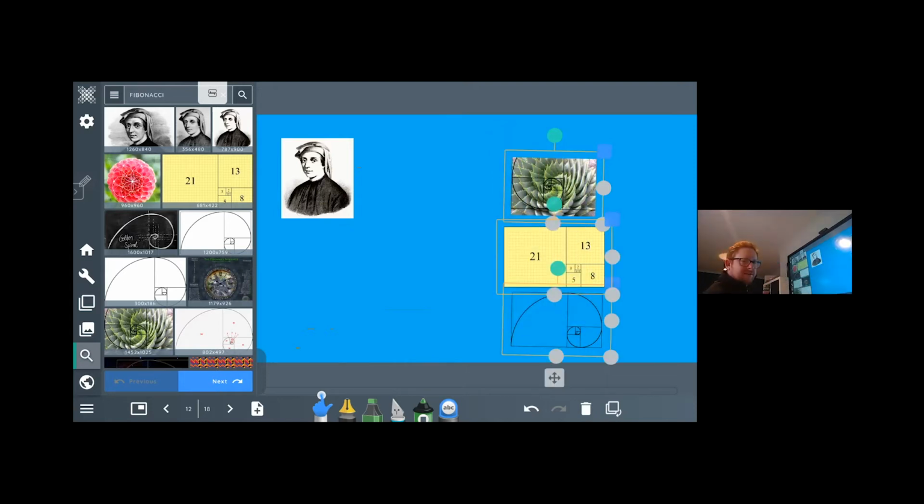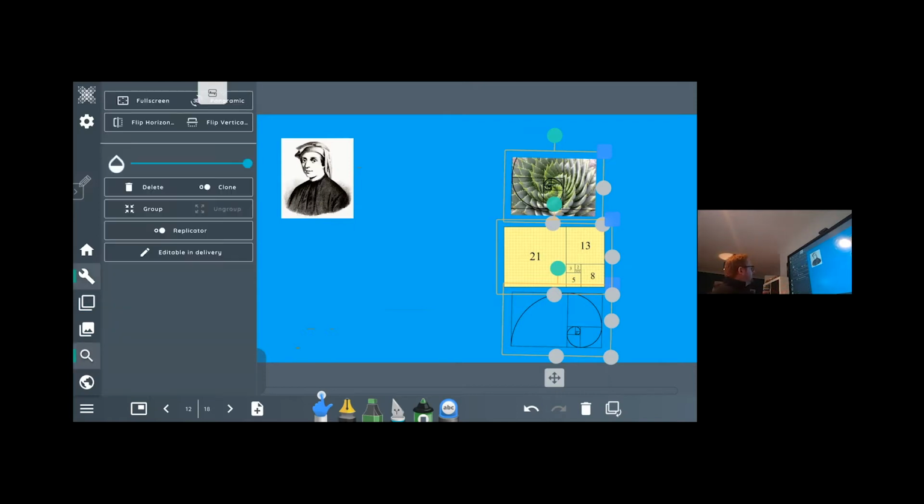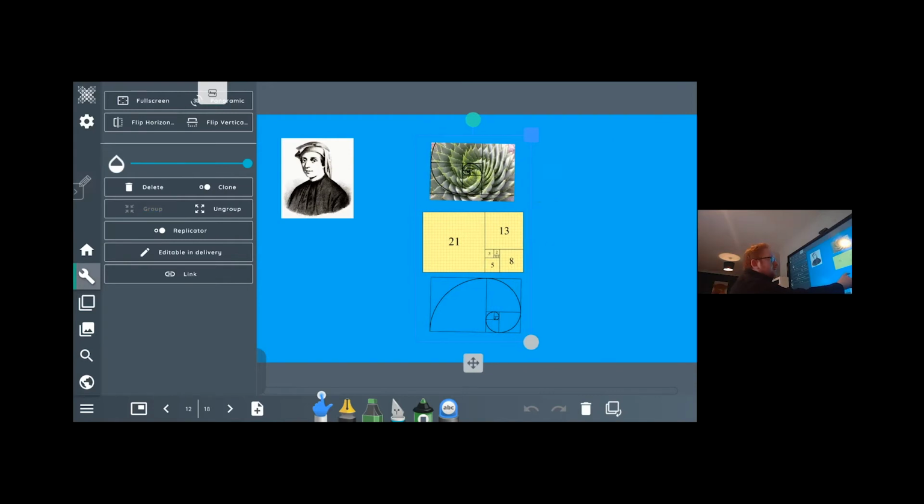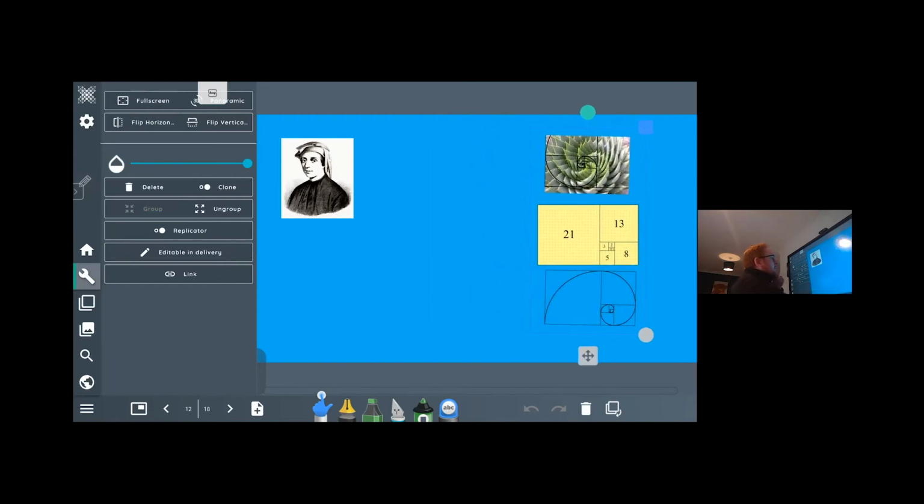Once they're all highlighted, from the left-hand side menu on my spanner icon, if I tap on there, you can see I've got the option to group. If I tap on that, my objects are now grouped together so I can move them around as one object on the page. If I need to, I can also reorganize them within that group.